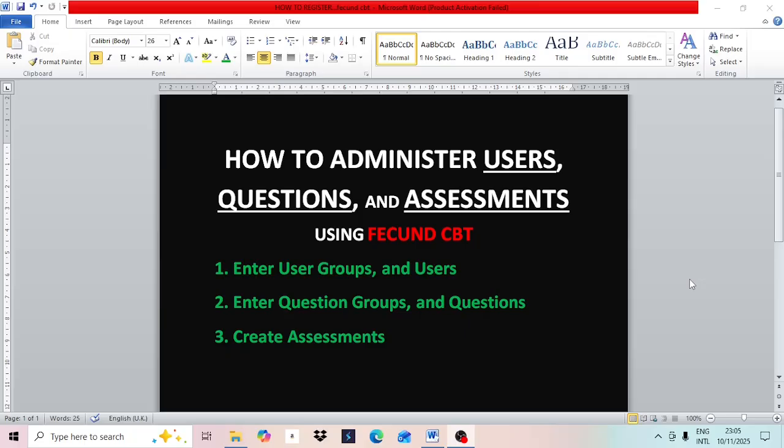So you can see three items there. The first one is to enter user groups and users. The user groups will help us to group the users. For example, in a typical school, you may have class 1 or class 2 or class 3 or JS1, JS2 or JS3. That is how you can group the users. So the user group is just how to group the users into categories so that they will take the same exam. For example, class 1 or year 1 will take the same exam.